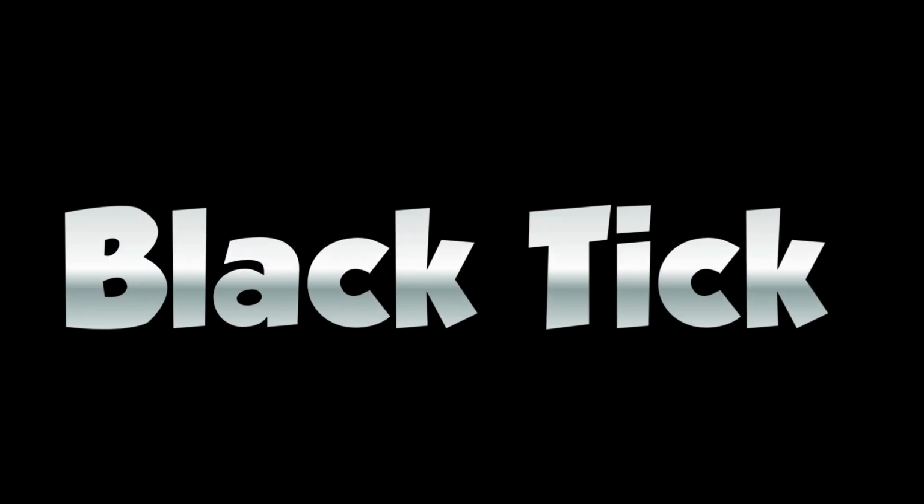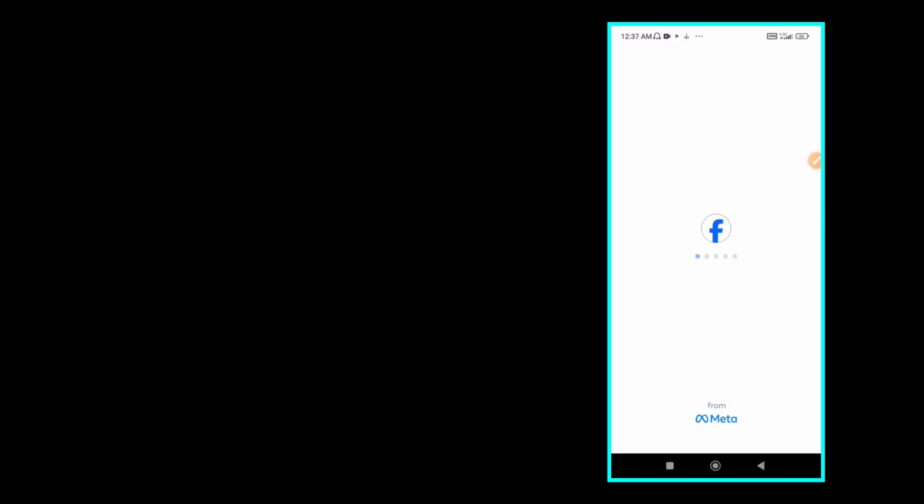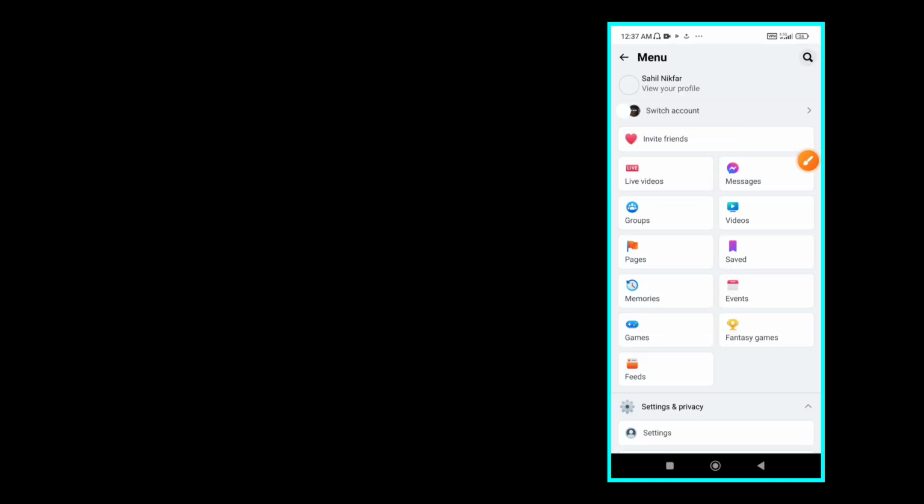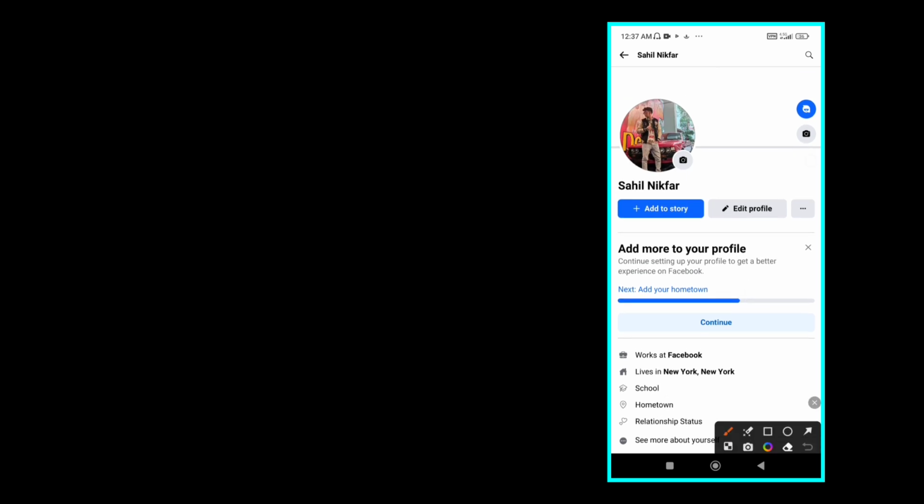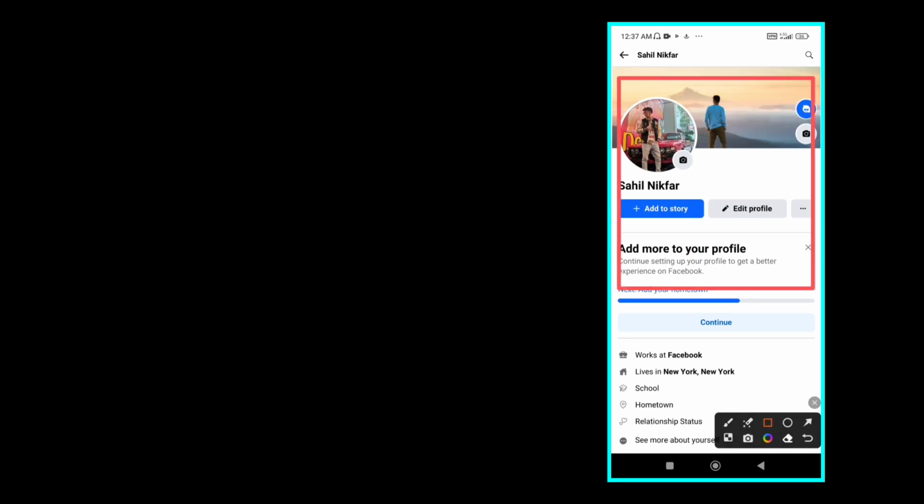Let's start to show you how to get black tick on Facebook. Okay guys, open your Facebook account, then click on three line. Now click on your profile. Okay guys, now you are in your Facebook profile. As you see, there is no black tick on your profile.